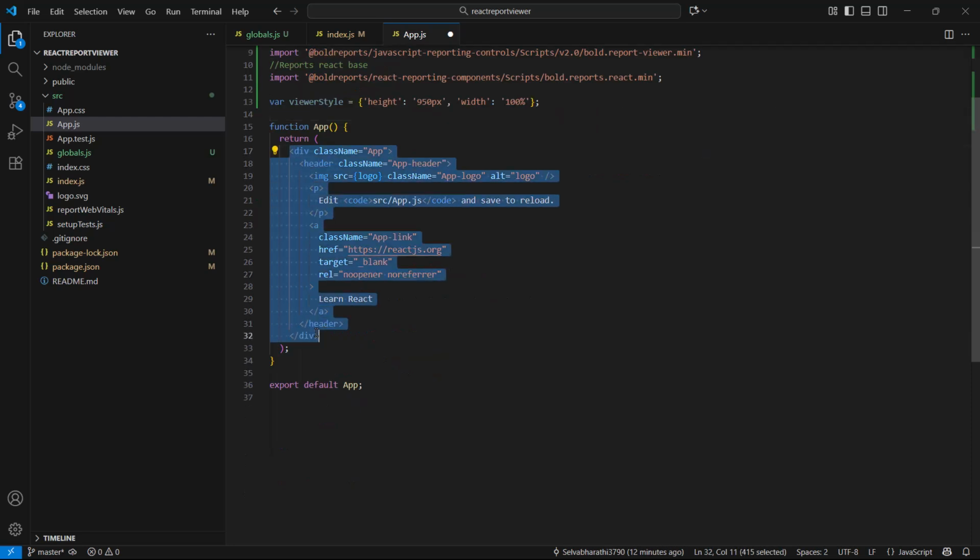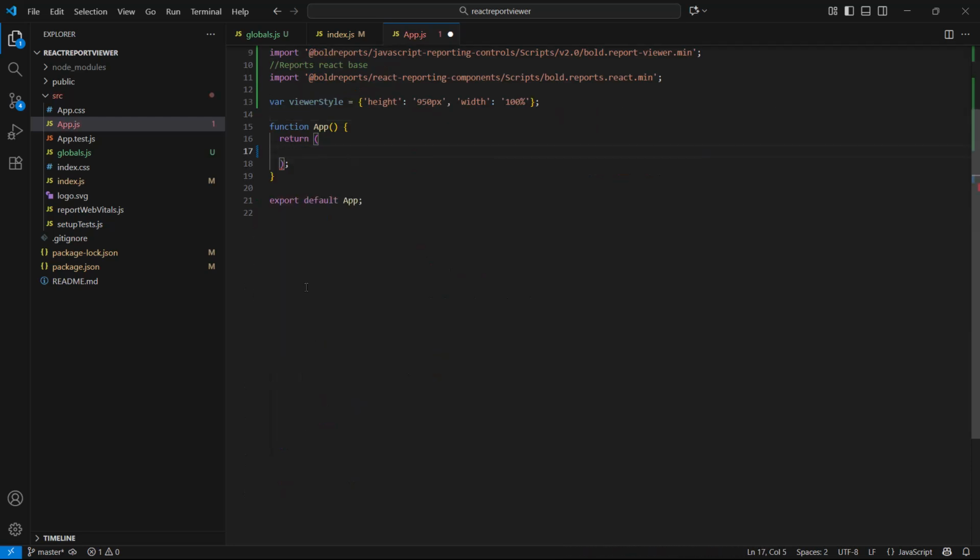I remove the existing code within the app function and create a div element to serve as the container for the Bold Report Viewer on the web page. I assign a style to the div element for a better user experience. Inside this div, I add the Bold Report Viewer component tag to render the report viewer. In this tag, I include the ID attribute and assign the value report viewer container, which specifies a unique identifier for the HTML element.